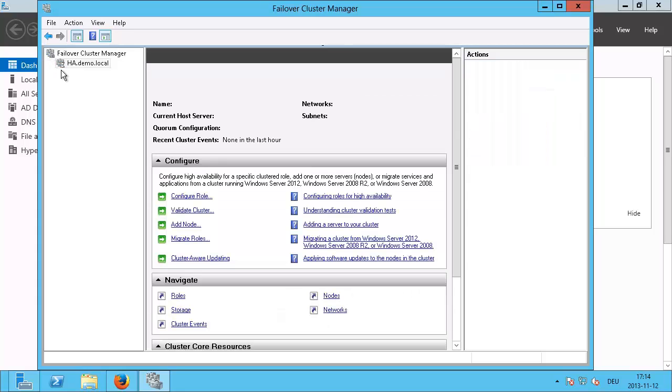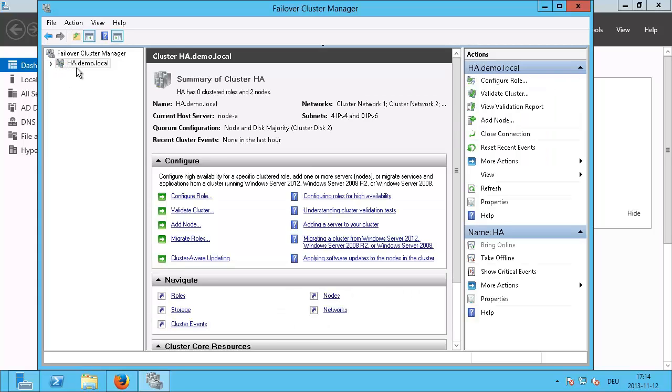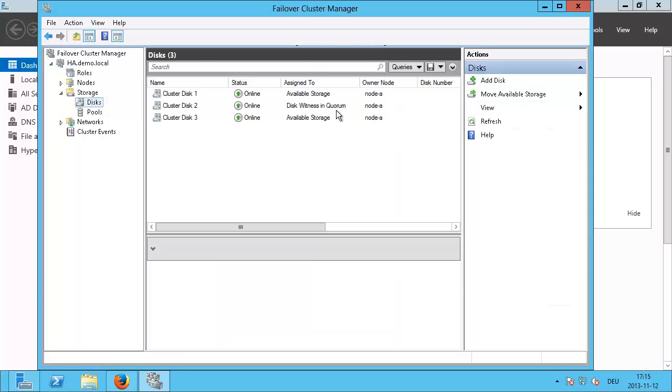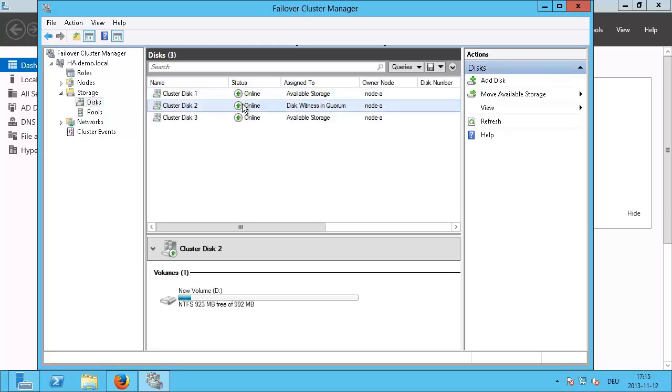So in storage we go to disks and we can see our disks. Look here, I have this disk of 992 megabytes, and this is the quorum disk. So luckily Windows has selected a proper disk for quorum. This other disk is 100 gig and is NTFS.